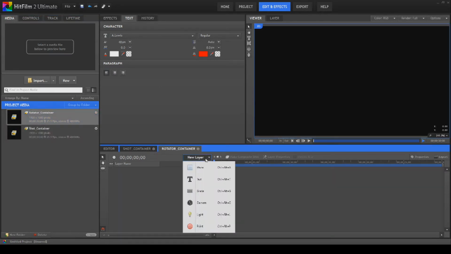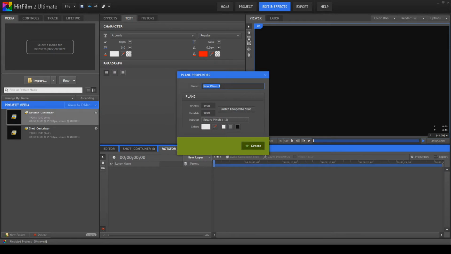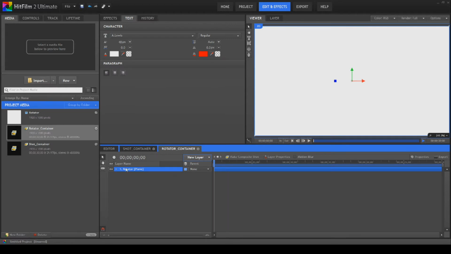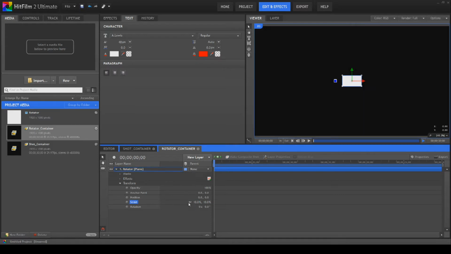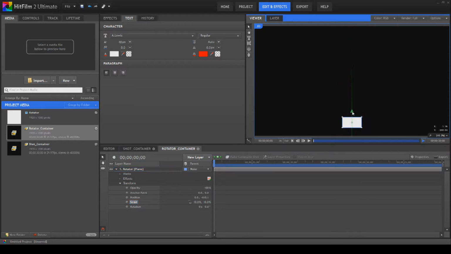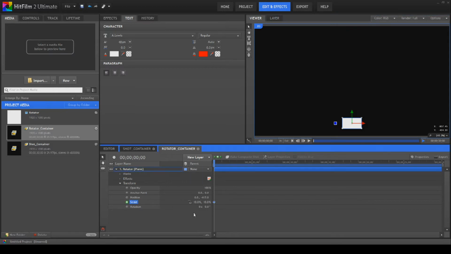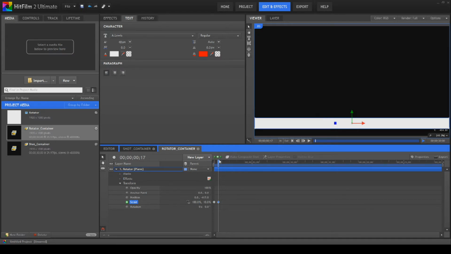Inside the rotator container, we're going to create a new plane. We'll call this rotator. First thing we're going to do is scale down the size like so. Then we're going to unlink the sizes here. Bring this down to the bottom of the screen like so, and then we're going to create a keyframe on the scale, and then we're going to move along and bump this to 100.